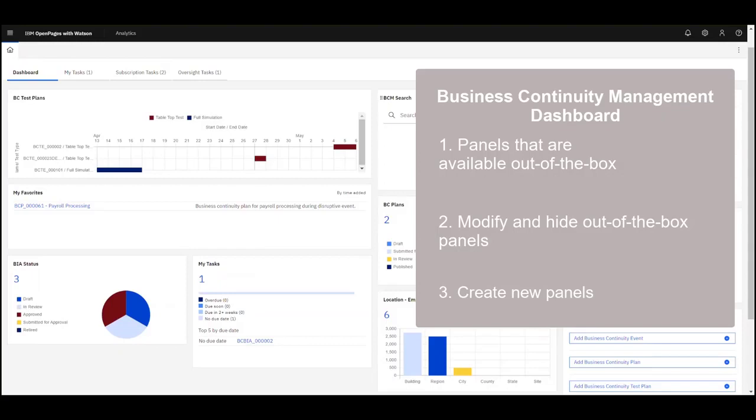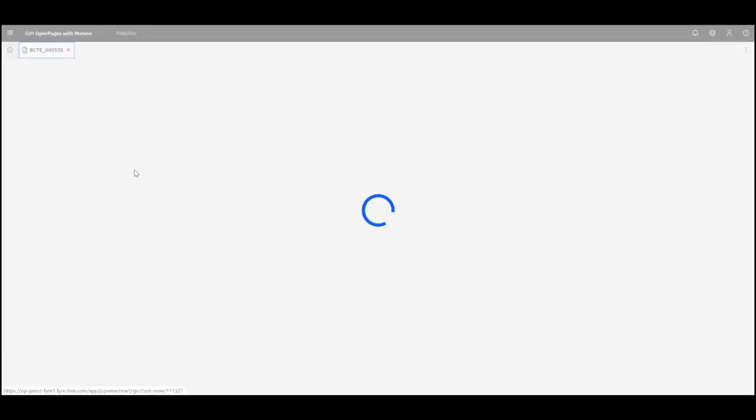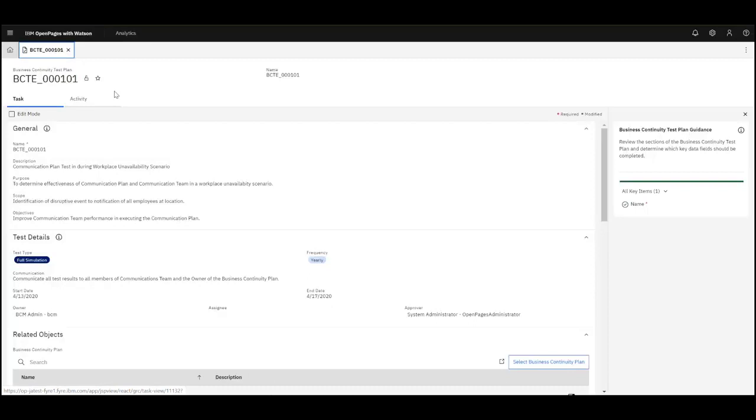And then after that, I will show how an administrator can go in and create additional panels for their users or modify the existing out-of-the-box panels. To start out, we'll begin with the BC Test Plans panel right here, which is a Gantt chart that shows the start and end date of all test plans that I'm the owner of. If I click on one of these selections, it'll take me to the task view for that record.